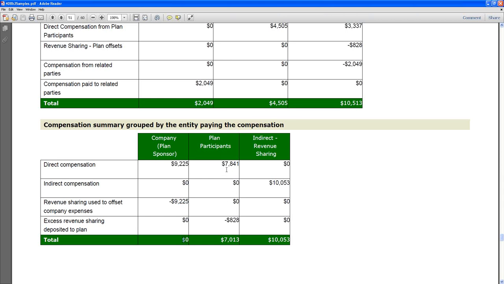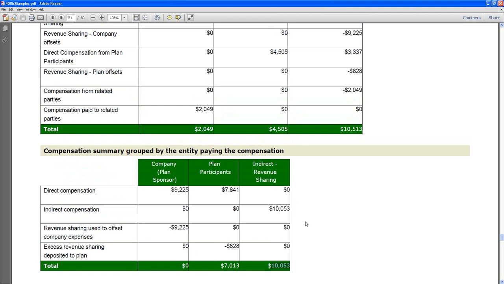The plan participants' direct compensation was $78.41. Only $828 of that was offset, so the plan still actually, there will be a deduction of $7,000. The third source in this case is the indirect revenue sharing, and that's that 10053. So again, you see that listed here at the bottom. So this is still the same total, but it's hopefully showing you in a different way that makes it a little more clear on the actual source of the money.